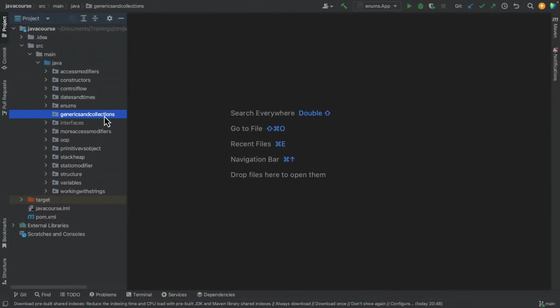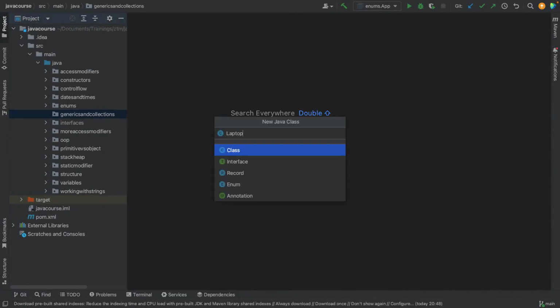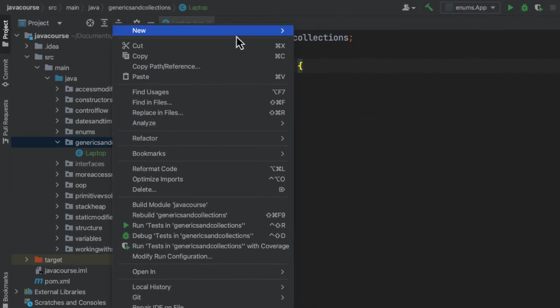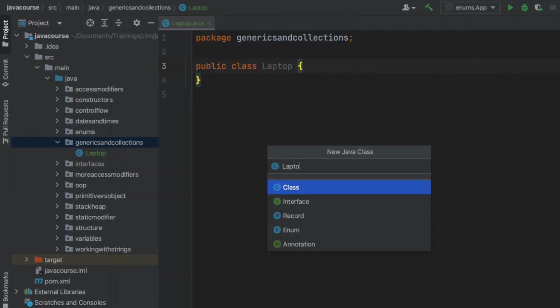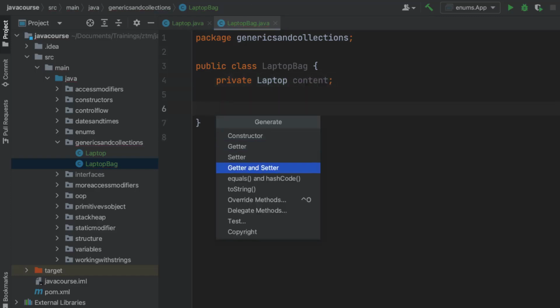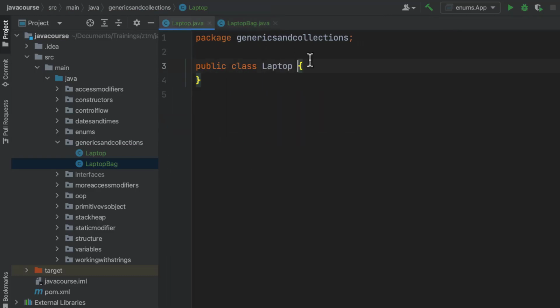Alright, I'm going to be creating some classes. I'm going to start by creating a laptop class. And then actually I also want to have a laptop bag. And the content of my laptop bag is going to be of type laptop. So I'm going to say private laptop contents. And I'm going to generate getters and setters for the content of my bag. Let's just give the laptop a name so that I can show you this later.